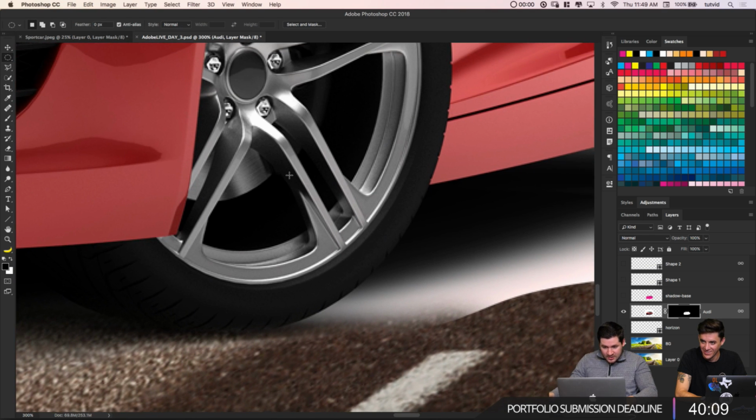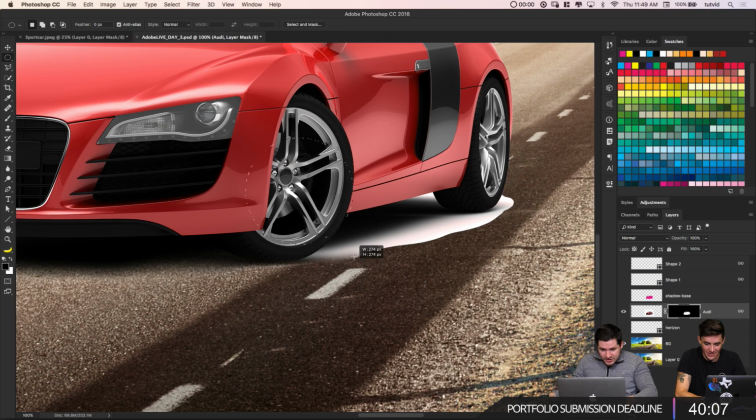But I'm going to go ahead here, and we're going to do the same thing with this wheel. We're going to use our ellipse tool here. And a lot of times you might think a wheel, oh, it's a perfect circle. Most of the time it's not. It is when you're looking at it from the perfect angle. But in this case, we've got this tire that's turned, and it's just slightly off kilter.